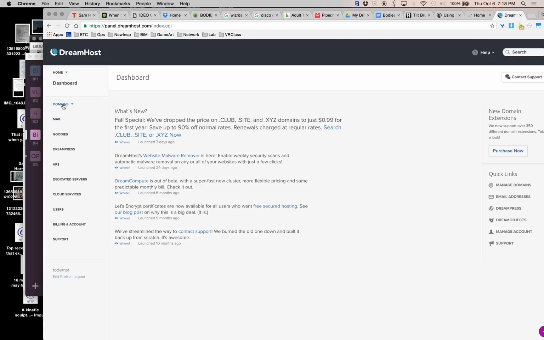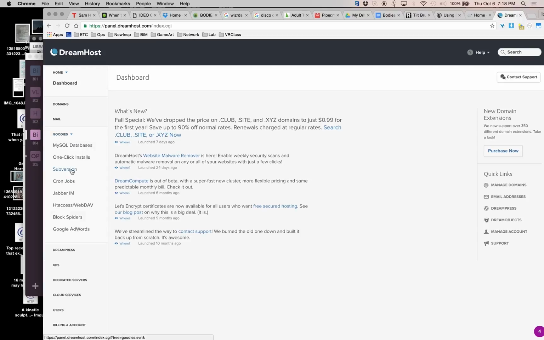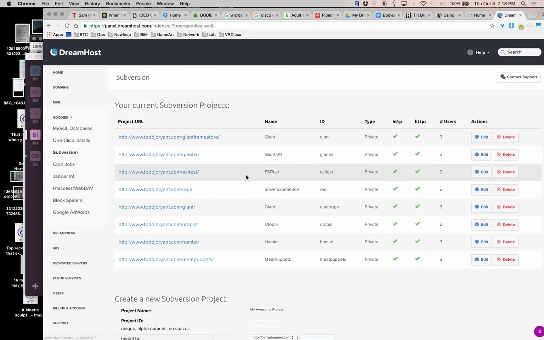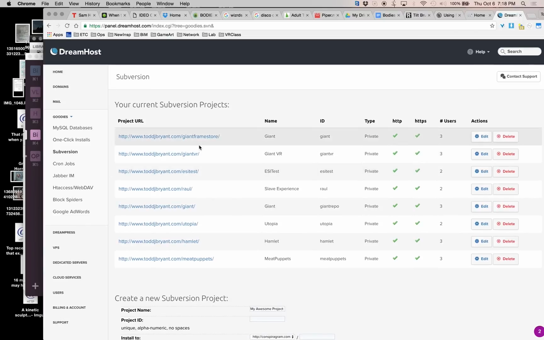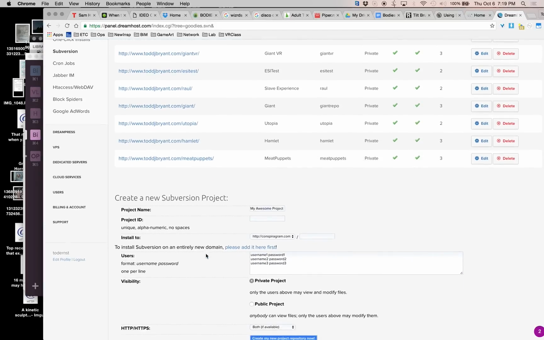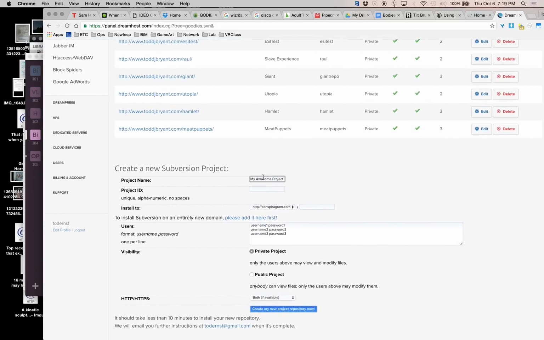It's very simple to set up, and I will do a test one for you guys to show you. There's a section called Goodies, and then Subversion, and then I have unlimited storage. So I have Frames for Project, my VR Project Giant, all of ESI's Unreal stuff, and some student stuff in here, and we just come down here. It defaults to my awesome project. That remains to be seen once you finish it. So we start off humble.